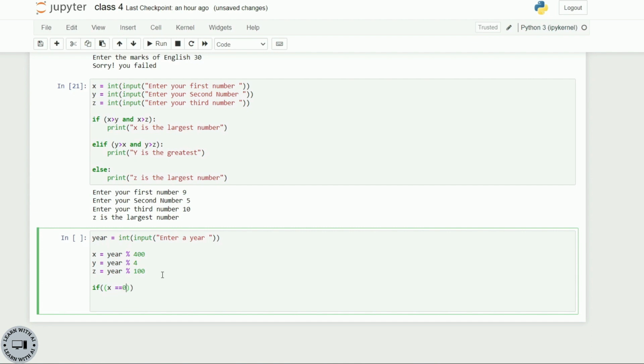This will check if our remainder is equal to 0. Next we have to write or, because we want any of these conditions to be true. Next we have to again start with the parenthesis. Then we write for variable y as well, and then we use an and operator, and then we write for variable z that z is not equal to 0. I used this and operator because our year must be divisible by 4 but not be divisible by 100. So these 2 conditions must be true.